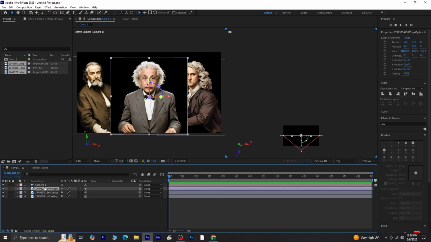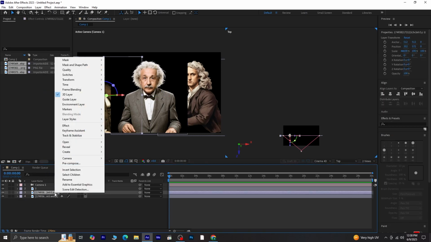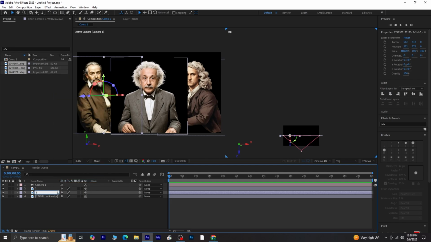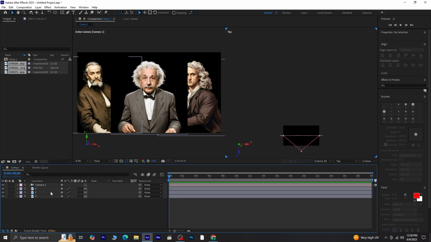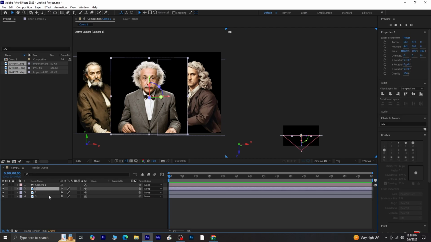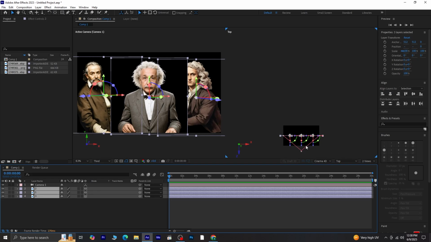Before doing anything else, let's rename them so that we can easily identify each one. Rename the image on the left side as 1, the center image as 2, and the one on the right side as 3. Now we will change the Z positions of the images to give them some depth and move them further away from each other in 3D space.